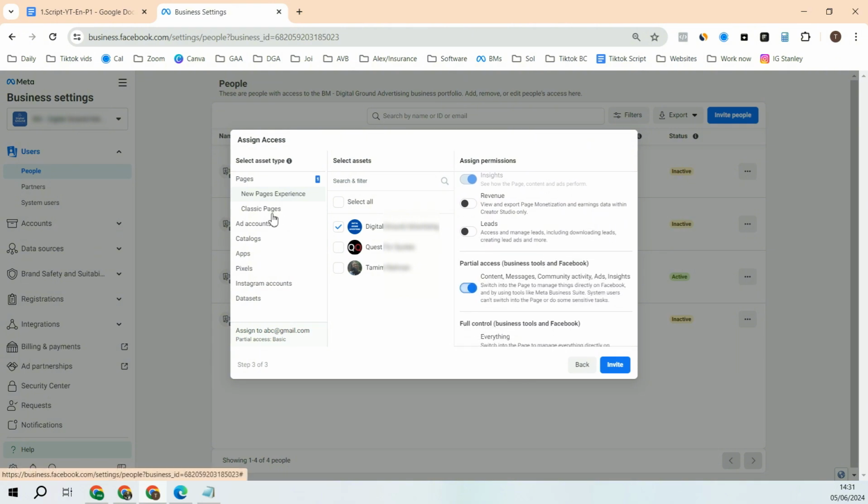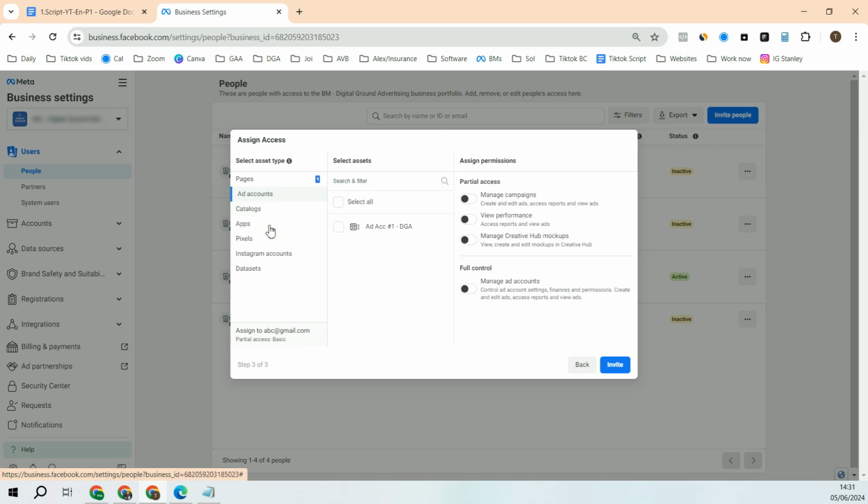After that, go on the left, classic page, there is nothing. Add account. If you have multiple ad accounts, click on the right ad account. And after that, give them the permission that is necessary. Don't click invite yet. We will come to that later on.